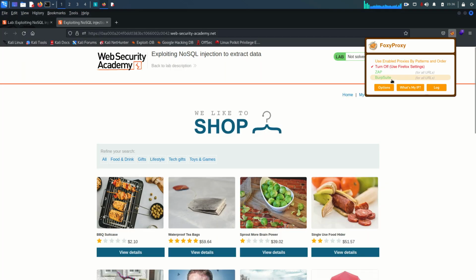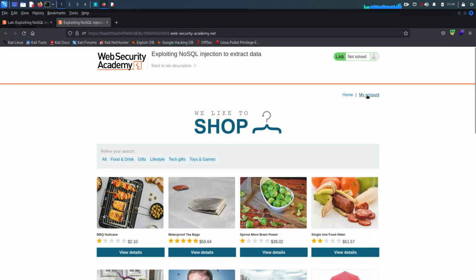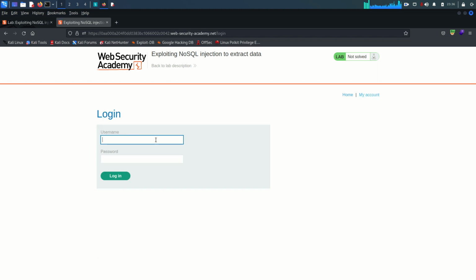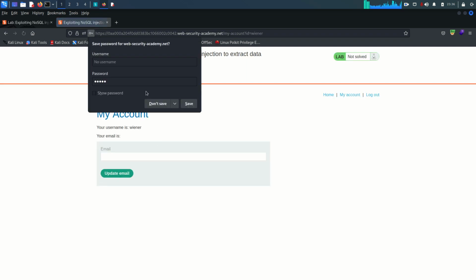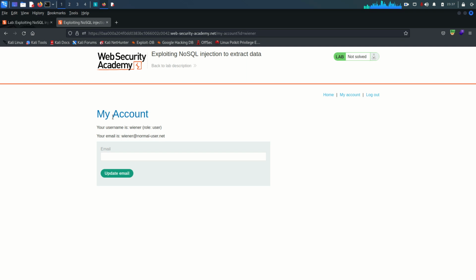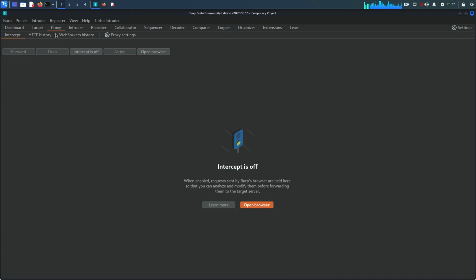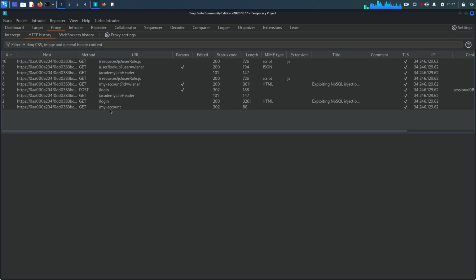I'm going to enable the Burp proxy on my browser and let's log in. So the username is wiener and the password is peter. Hit enter, don't save, and we logged in. Okay, let's go to the Burp Suite proxy HTTP history, and we have here all the requests.